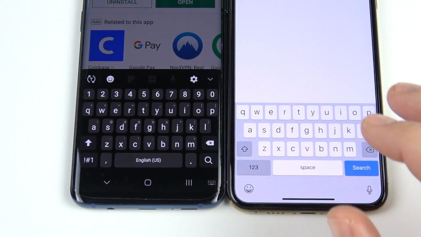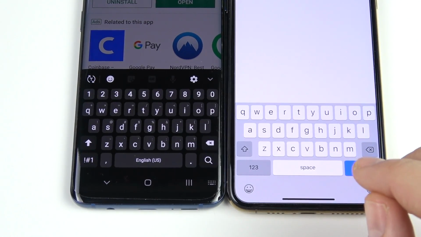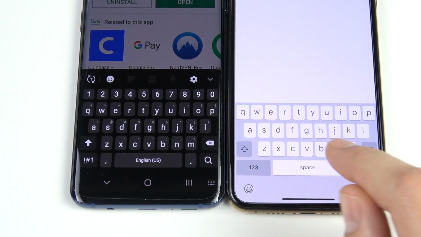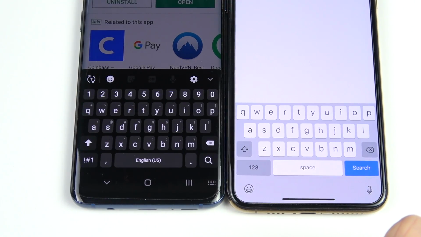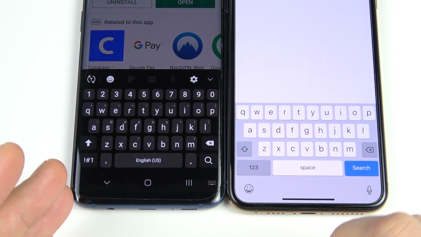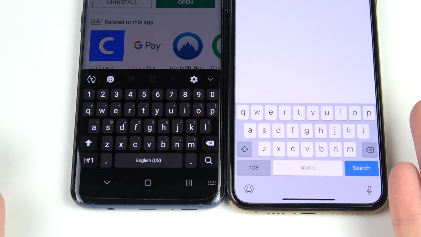You could type without looking, and you could trust that keyboard is going to get it every time. So I find the keyboard still to be more accurate on iOS and the emojis to be better, but I find Samsung's more customizable and just more features, just kind of like the whole operating system.